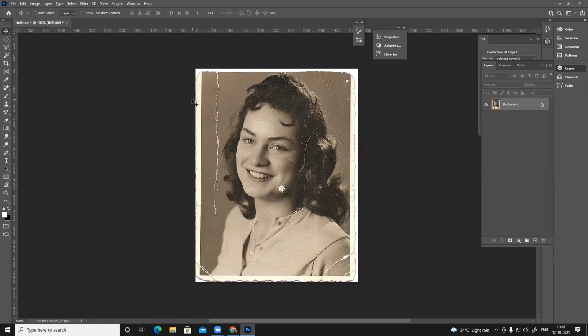Open a photo in Photoshop. I'll share this photo, but if you want to use something different, that is also fine. The technique and process are the same, only the photo you can choose. I believe most of you know the basics of Photoshop, but if you don't know, I'll explain everything.